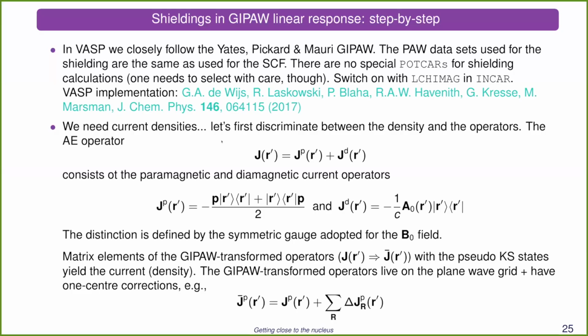We need current densities. So let's look at the operators that we need. And we already saw that. We need a paramagnetic current and a diamagnetic current. But here, these are the big J's, these are the operators. And the paramagnetic one operates with p and then puts it at a certain point in space. And the diamagnetic one multiplies with the vector potential and puts it at a certain point in space. So with this projection, working on both sides, we will get a density. The distinction is defined by the symmetric gauge. Yes, so it depends on which A you choose here, which part of the current will end up there and which part will end up there.